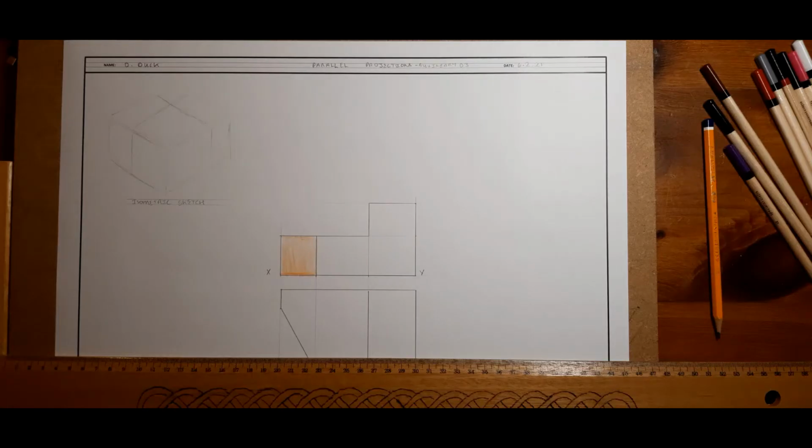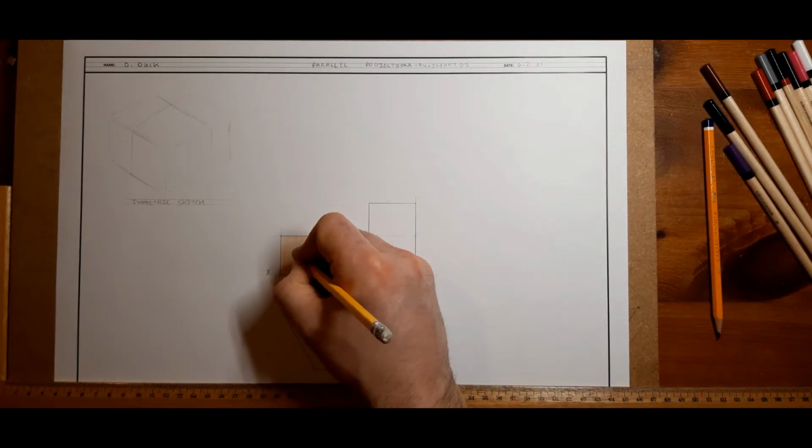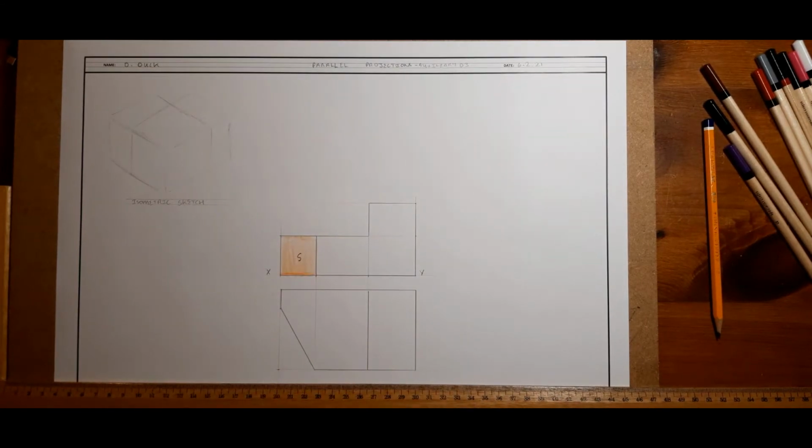Hi folks, and welcome to Parallel Projections Auxiliary Drawing 3. And in this question we are looking for the true shape of surface S. So a couple of things we've been asked to do. One is to do an isometric sketch, so we might as well get that out of the way first.